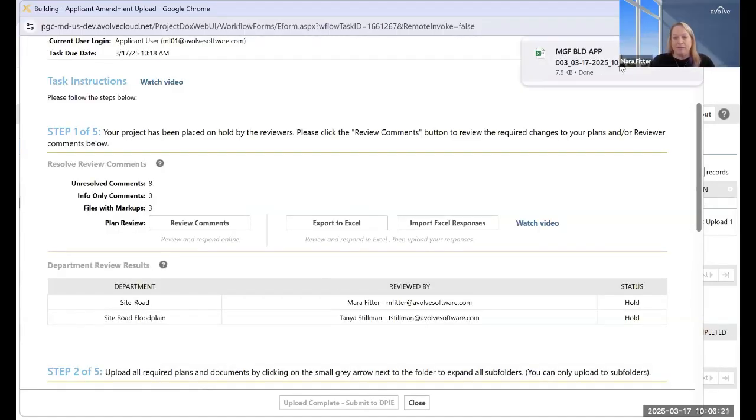And mine downloaded. I am going to open this Excel file. It will probably open in another window, so give me one minute here. It's working on it. All right, let me pull this over here.